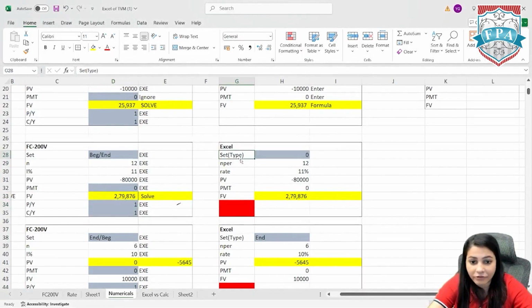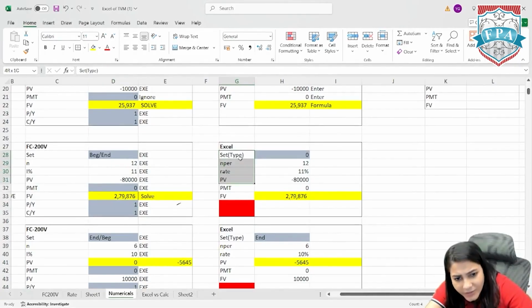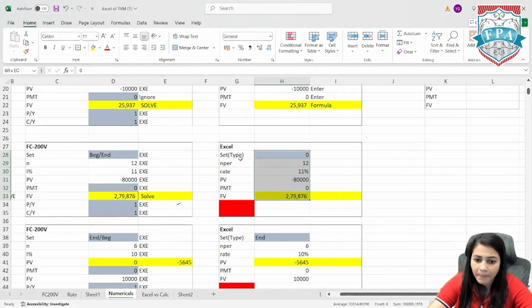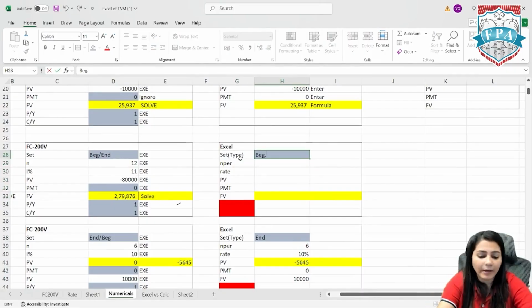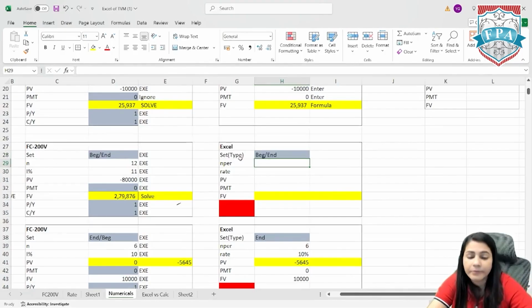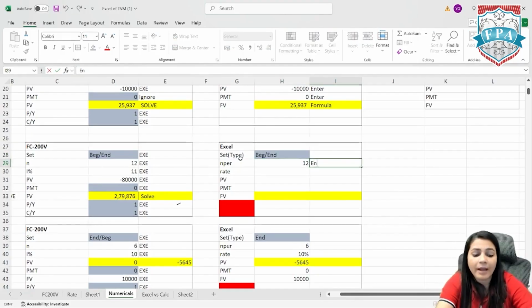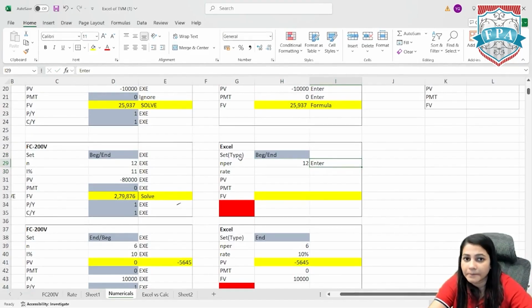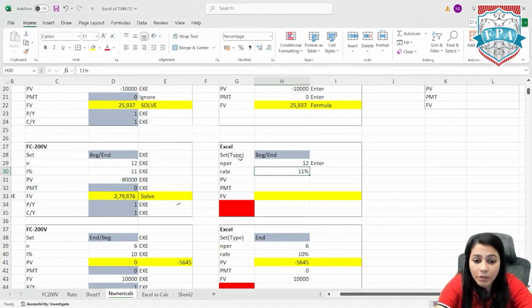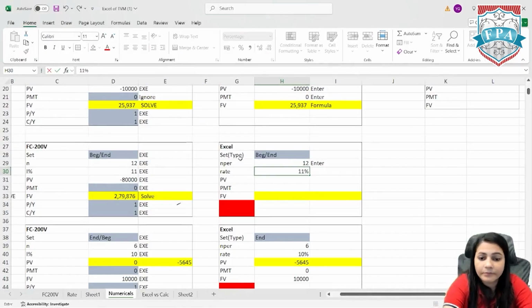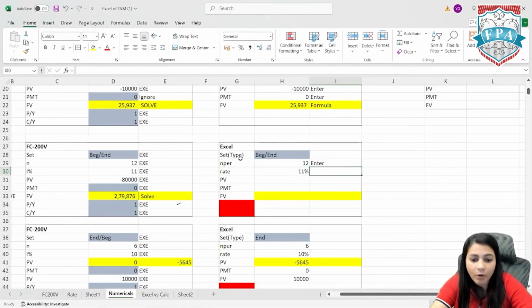Now let's do it on the Excel sheet. Again on Excel I have just created this table so that we save time. Set again here can be begin or end. As of now it does not matter. We'll discuss it in the next video. NPER is given as 12 years. Click on 12 and press enter key. Rate given is 11. Put a percentage sign, and then click on enter key.